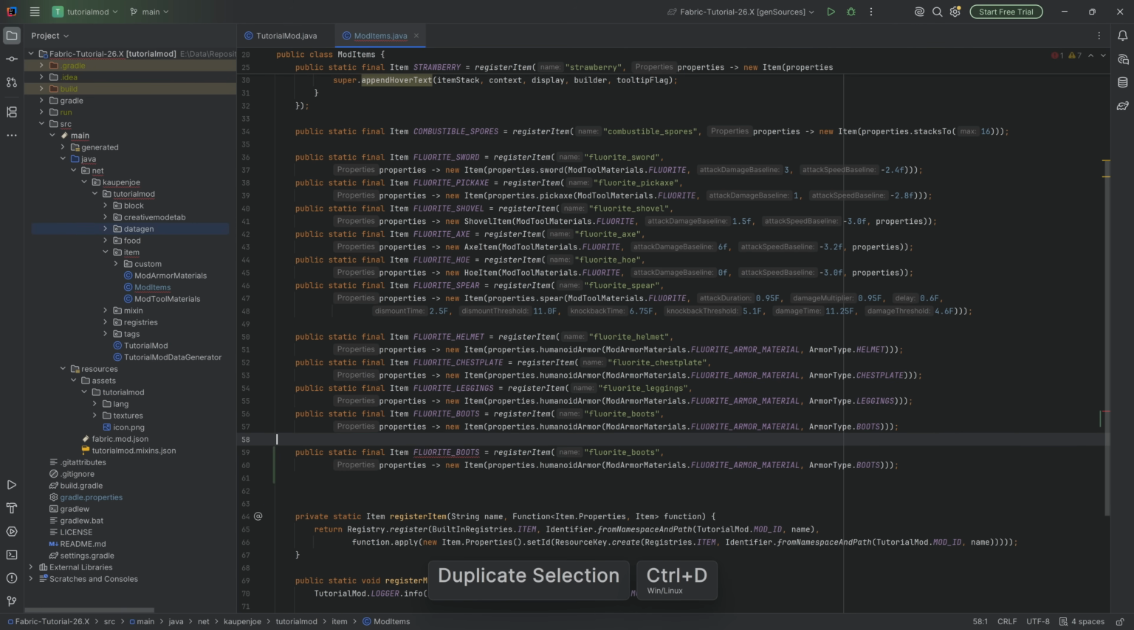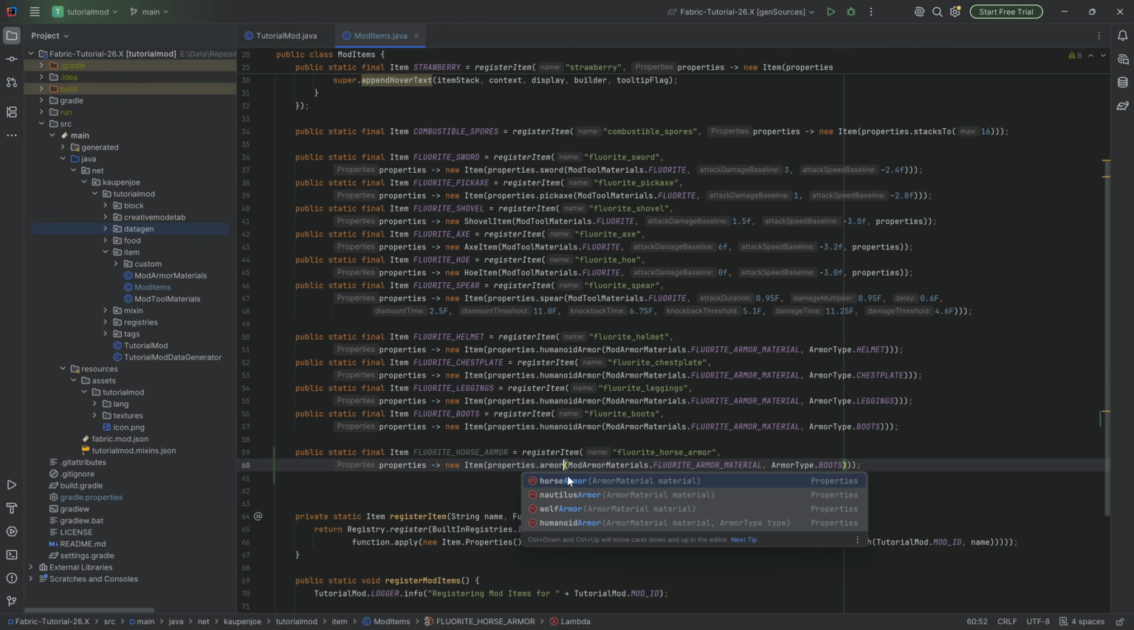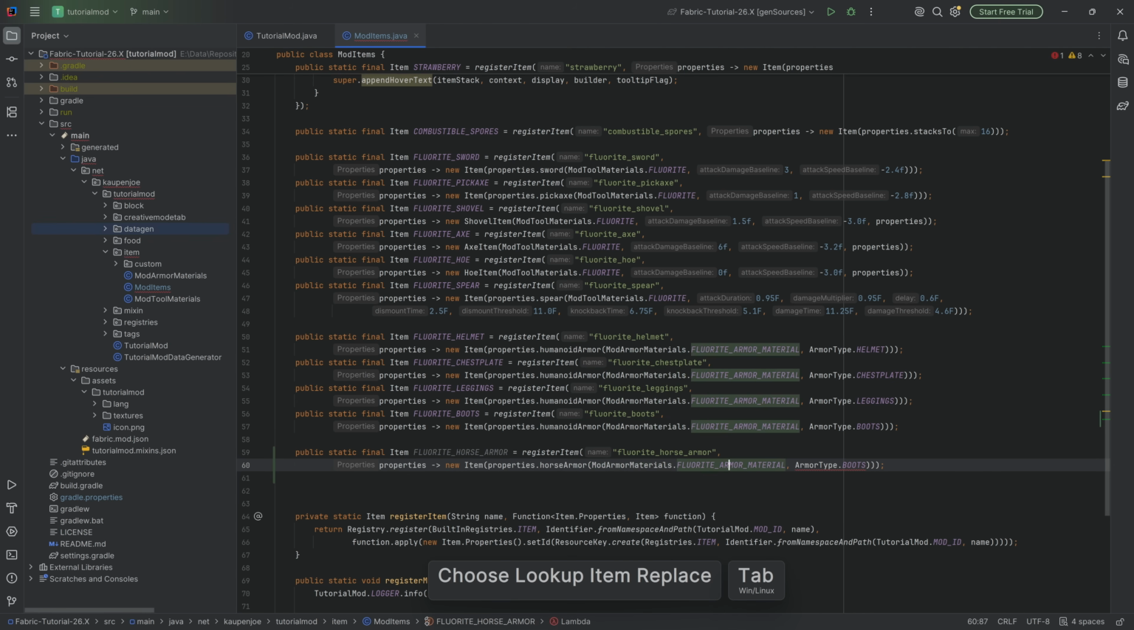For it, we're going to make the fluoride_horse_armor item, and of course here as well, horse_armor. This is once again a normal item. However, instead of humanoid armor, this is of course exactly horse armor. And you can see here is Nautilus as well as wolf armor available. It takes in only the mod armor material, and that is it.